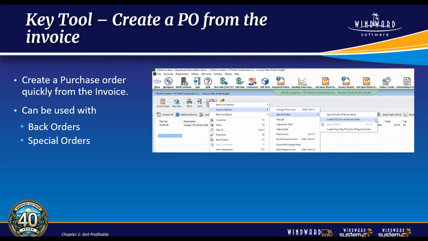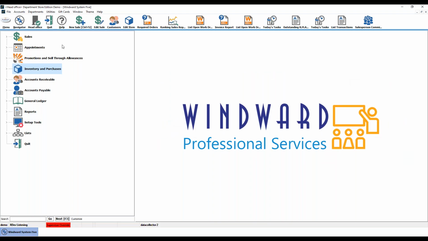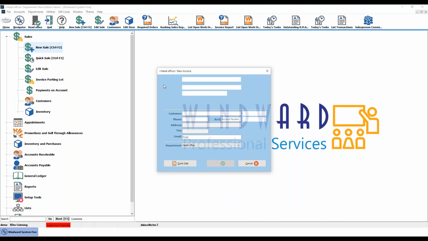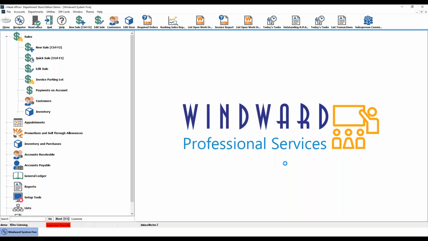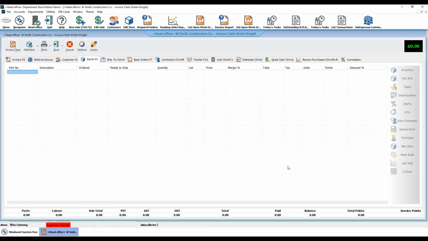However, you can use it in any sort of ordering setup. It's just a quick way to create a PO from the point of sale. It's kind of hidden in the menus here. This can be used with back orders and special orders. So we're going to do an example. So my example, let's suppose that Smith Construction is building some properties, and I'm their go-to supplier of appliances for those properties.